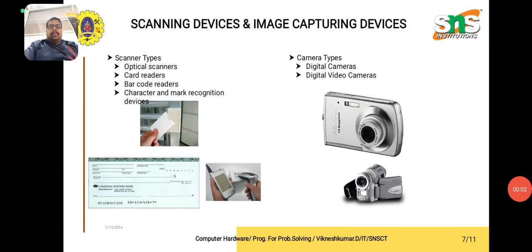Already we have seen in the previous slide scanning devices and image capture devices. The scanner types: optical scanner, card reader, barcode reader, character and mark recognition devices. The camera types consist of digital camera and digital video camera.